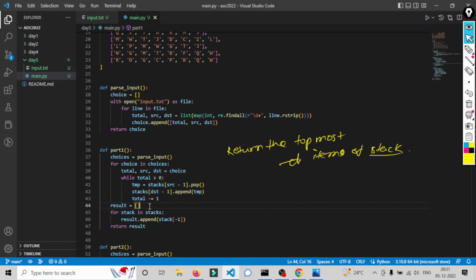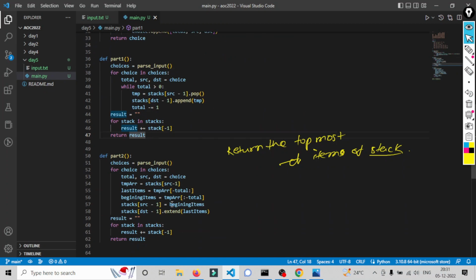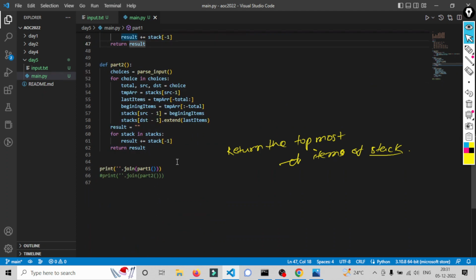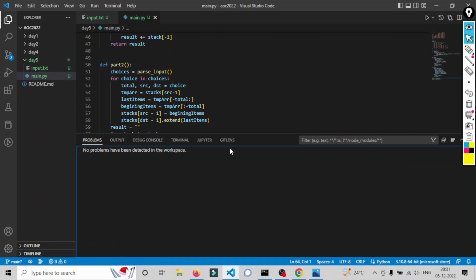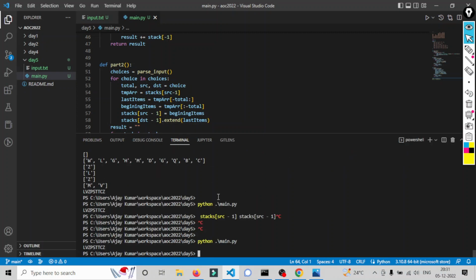Or what I can do is I can just write result plus equal to the stack top value. So here I'm just concatenating all the stack top values, and at the end I'm returning the result. So if I show you the output, let me just run it. Let me just clear my screen first.